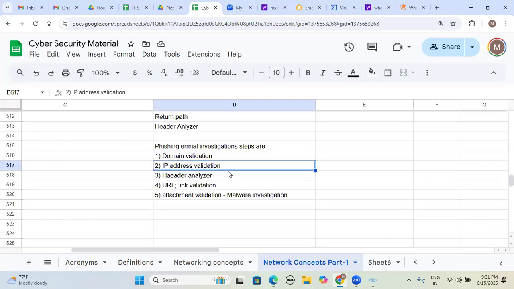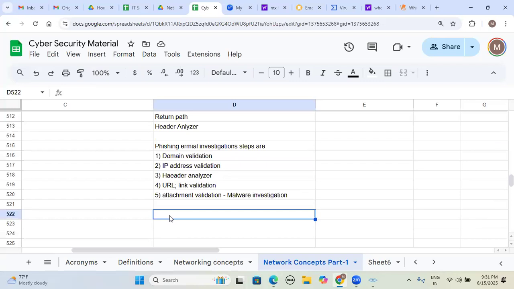Okay. Now, if you want to block this phishing email, what do we have to do? We have to use an email gateway or email security solution, preventing or blocking or mitigating phishing emails.